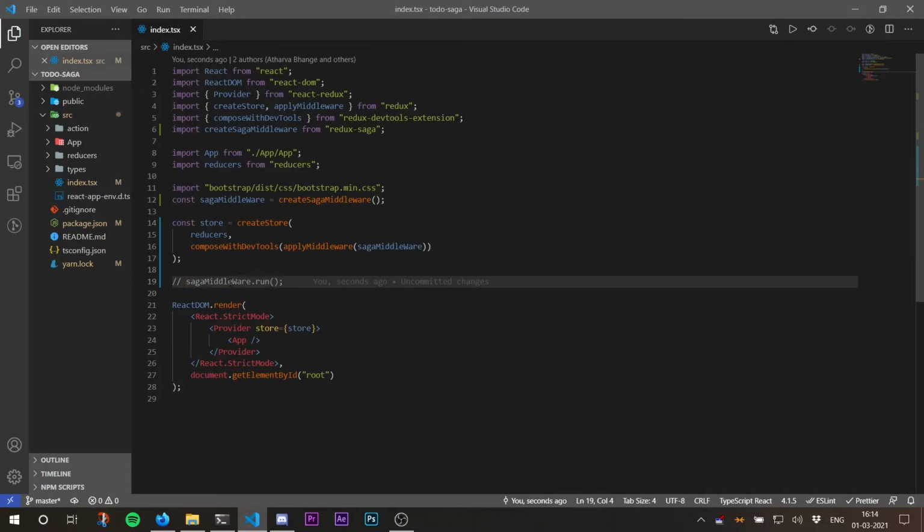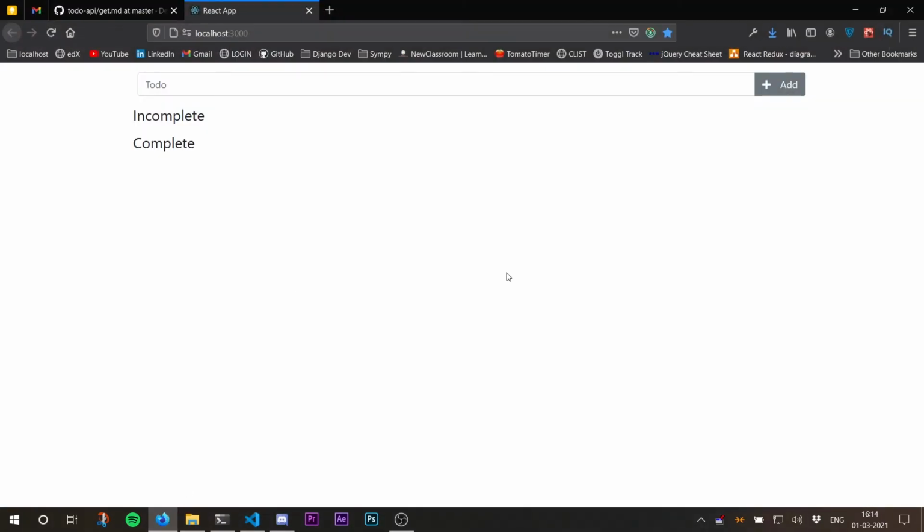I will comment this out quickly and show you how the application looks currently without any Redux Saga functionality. Similar to our React Redux TypeScript tutorial project, where we made a to-do application which used Redux, we are going to use an API to store all our to-dos and use Redux Saga to make those API calls. As you can see, this doesn't work at all right now.